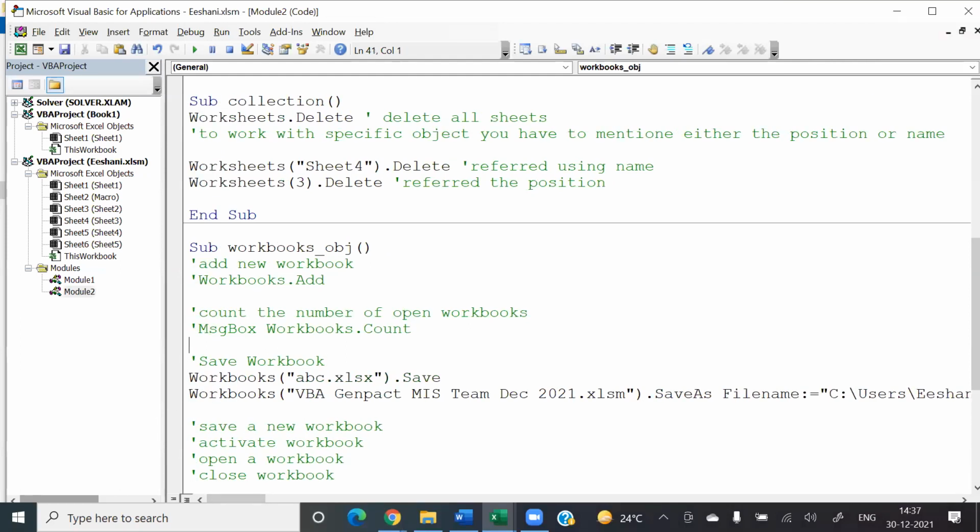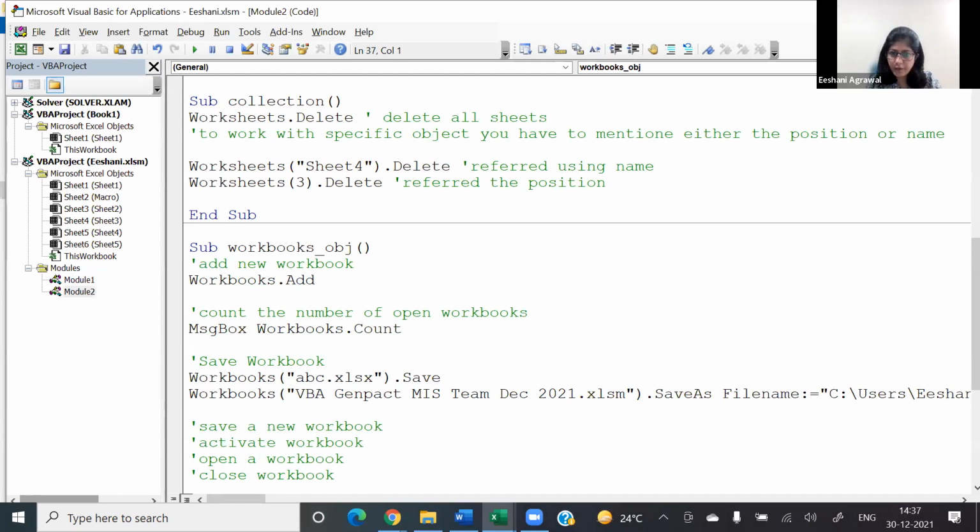Understood, Ishani. Earlier you had written workbook abc.xls dot save. It will work, but which file will it save? The abc.xls? There is no abc.xls file. I'm just doing the syntax part, and I don't want to write these big names. Okay. But since I had to demonstrate how save as is working, that's why I went ahead and picked it up.